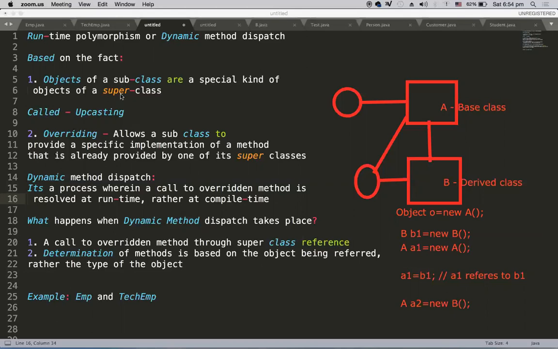This process of referring to child objects with parent references is called upcasting. So this statement, A a1 equals b1, or otherwise A a2 equals new B, where a1 is of type parent class A and a2 is of type parent class A, but both are referring to child class objects. This process is called upcasting in Java. Upcasting is possible in Java, but not downcasting. So parents can refer to their child objects.